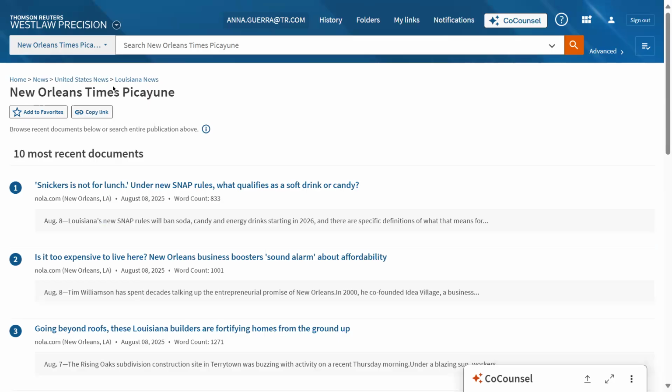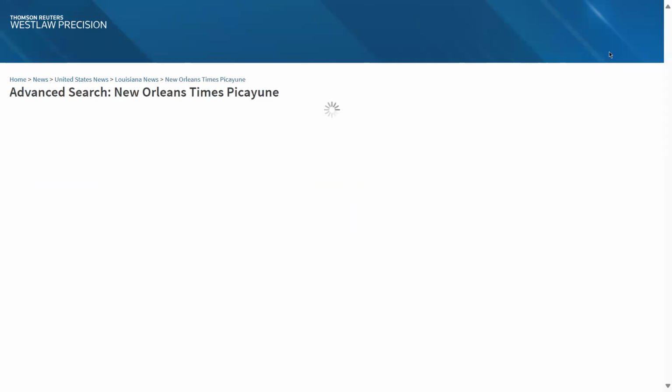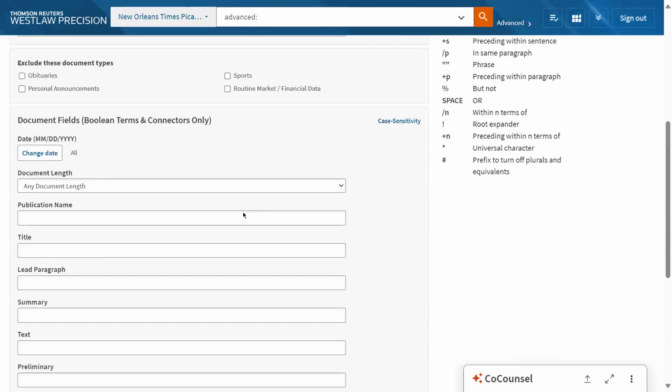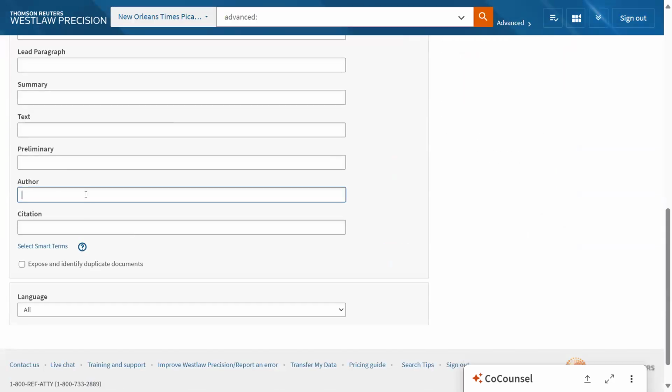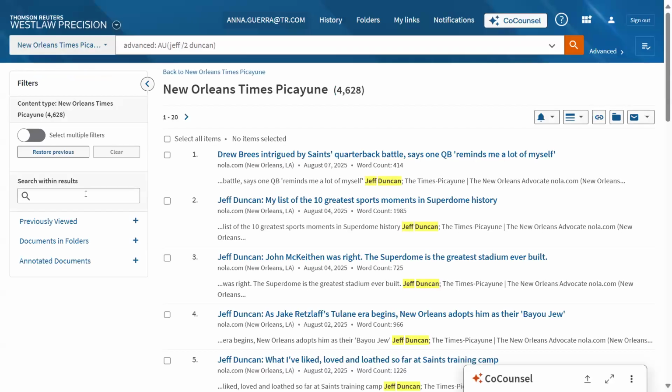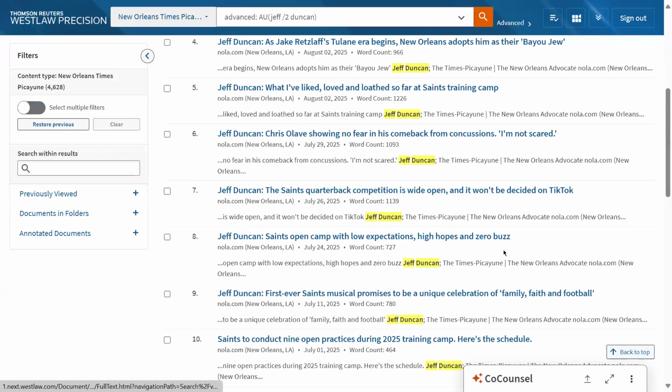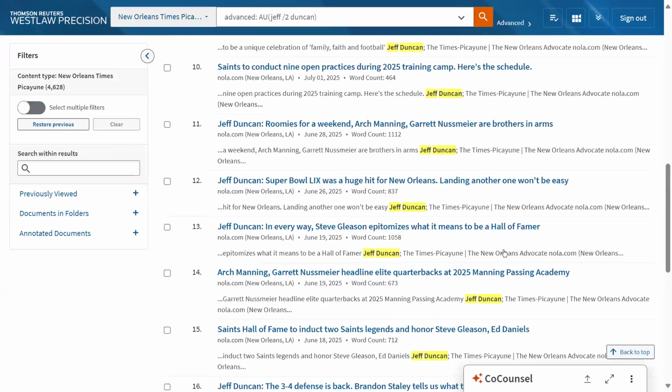So here I could also just search in the New Orleans Times-Picayune, go back to advanced, and then use my Jeff /2 Duncan and do my search directly just in the New Orleans Times-Picayune. I know it wasn't the Advocate. I know it wasn't NOLA.com. Well, it's changed to NOLA.com now, so it's included. But here we go, and you can see all of his articles that were just in the New Orleans-based newspaper.